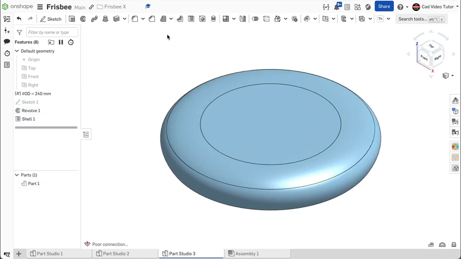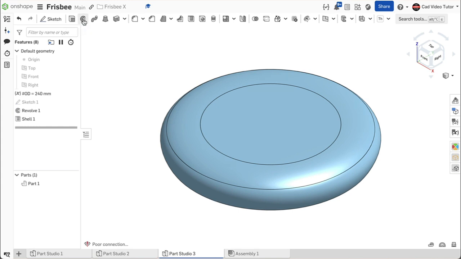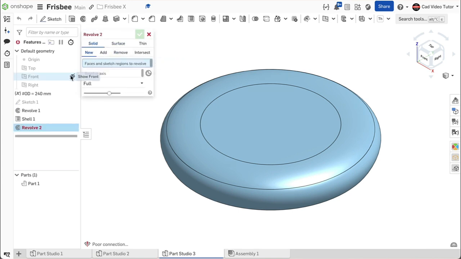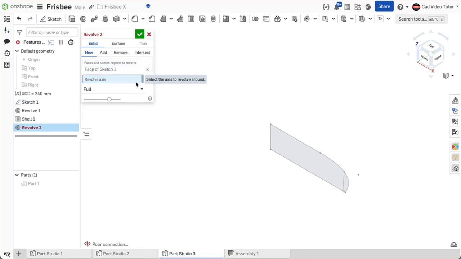To add the material for the angled inside face of the Frisbee, we will use another revolve. Click on Revolve on the Feature toolbar. Click on the eye on Sketch 1 on the feature list to turn on its visibility. Click on the eye on the part in the parts list to turn off its visibility so we can see the sketch. Now, click on the region of the sketch with the angled line.